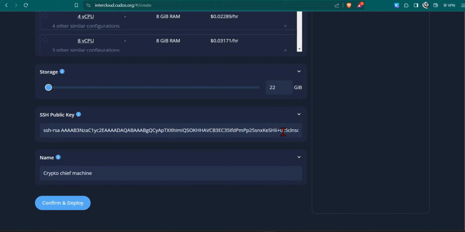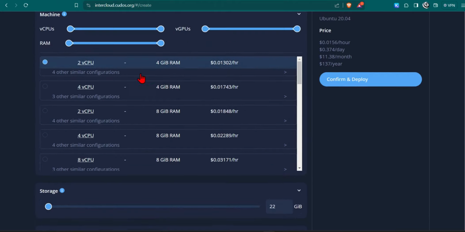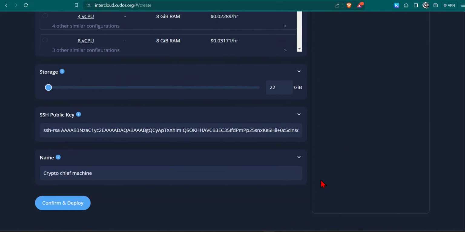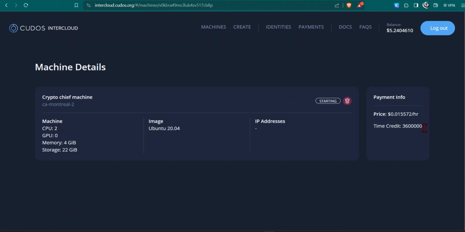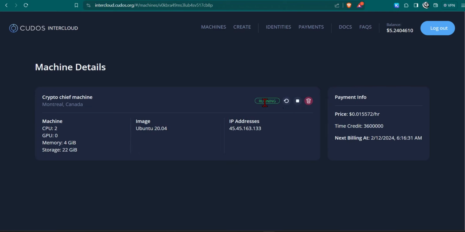All right, so after you have pasted that, and you're comfortable with all of the settings you have adjusted, just tap on confirm and deploy. So as you can see, our machine has been deployed. So in as much as you've got a balance in here, your machine is going to be running. All right, so it's trying to start. It hasn't started yet. Yeah, so as you can see, it is running right this minute.